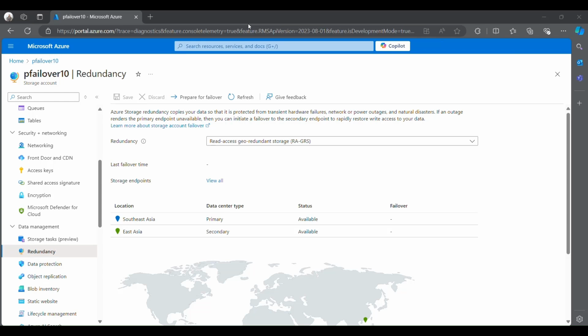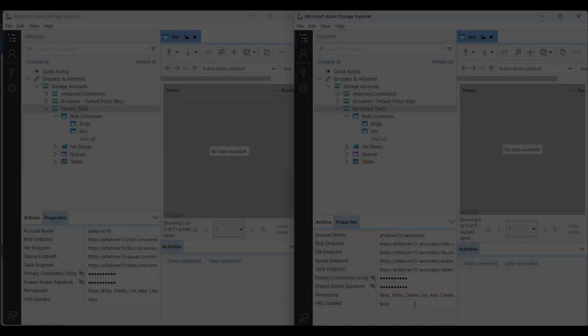As you can see, right now, my primary region is Southeast Asia and my secondary region is East Asia. Ultimately, once the planned failover is completed, my primary and secondary regions will be swapped. As a result, East Asia will become my new primary region and Southeast Asia will become my new secondary region. Now I'll head over to Storage Explorer to move forward with the product demonstration.